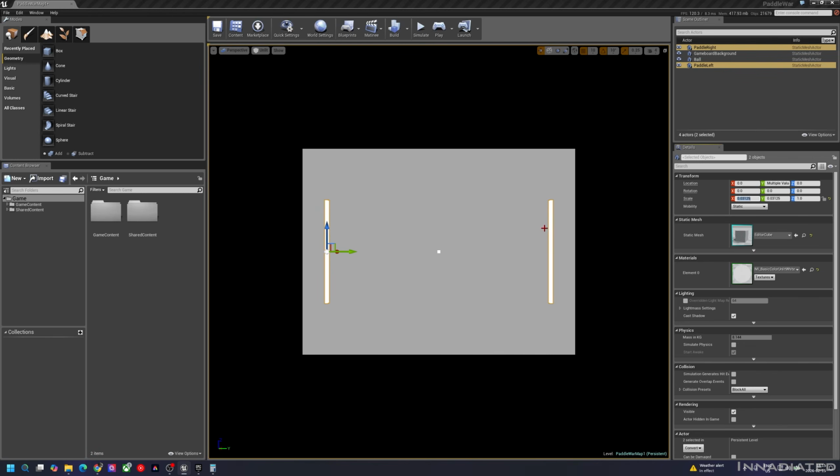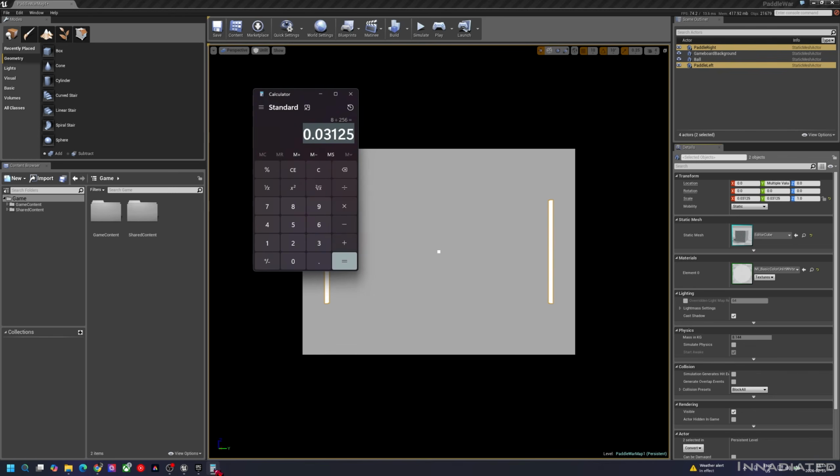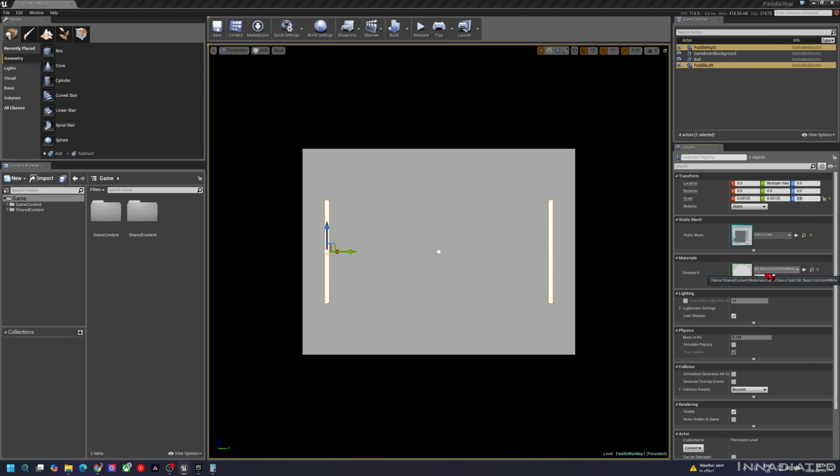And finally, we need the height. And a good value for the height of these paddles is probably something like, say, 40 units. So let's try that. We'll put 40 divided by 256, and that's going to give us a value of 0.15625, and that's going to be what we throw in the Z.